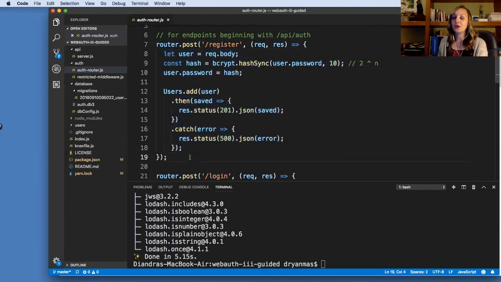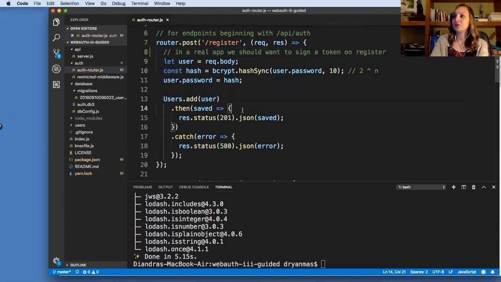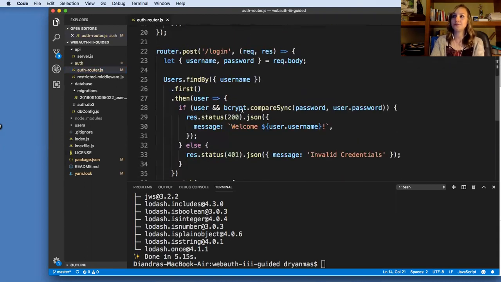In a nicely working app, you would hope that register automatically logs you in as well. So theoretically, we would want to see a sign in here. So I'll put a note that says, in a real app, we would want to sign a token and register. Because it's going to be the same logic in register and login, we're going to actually skip this step and just move right along to login.